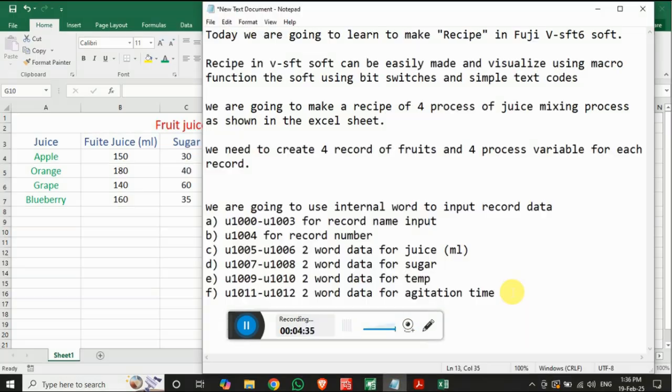To create this recipe, we will use internal registers for values and records. These will be 16-bit word registers. We will use U1000 to U1003, 4 registers, which will take an 8-character name. U1004 is a single register for the record number. U1005 to U1012 are 2 word registers for each of the 4 other parameters. So 13 registers are needed for writing a single record.